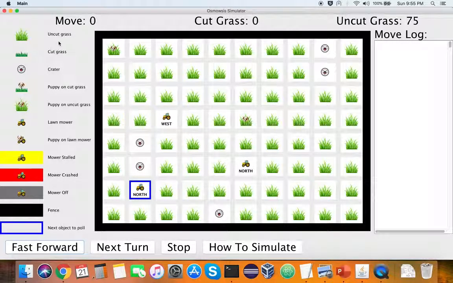On the left, we have the legends which represent the different lawn squares. The tall grass is the uncut grass, the short grass is the cut grass, and the puppy on top of those two represents a puppy on cut grass and a puppy on uncut grass. The gray circle with two holes represents the crater. The yellow tractor-like object represents the lawnmower, and the puppy on the lawnmower represents a square in which the puppy and the lawnmower exist together.